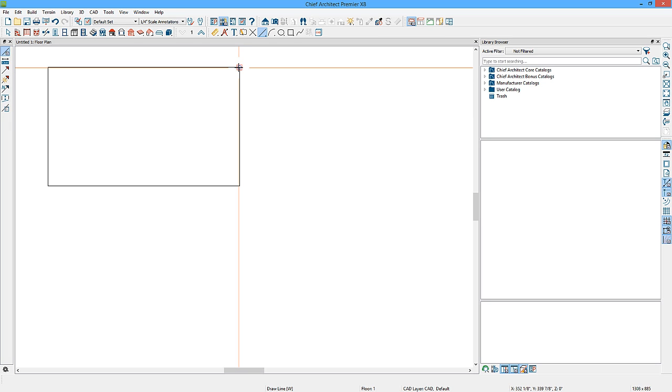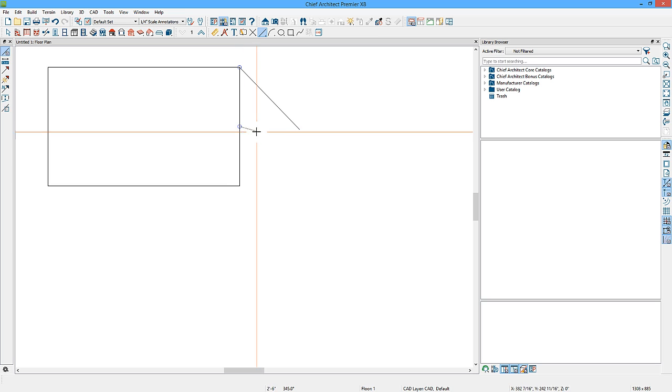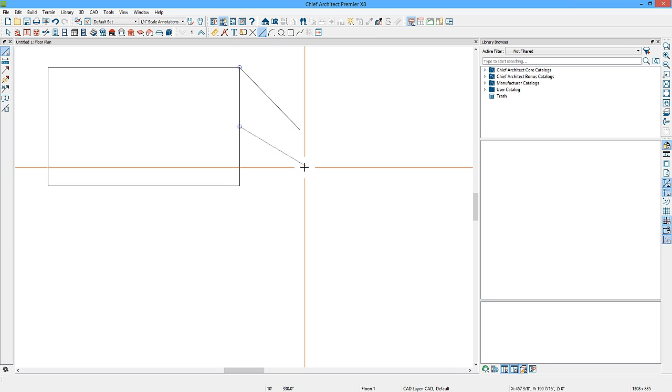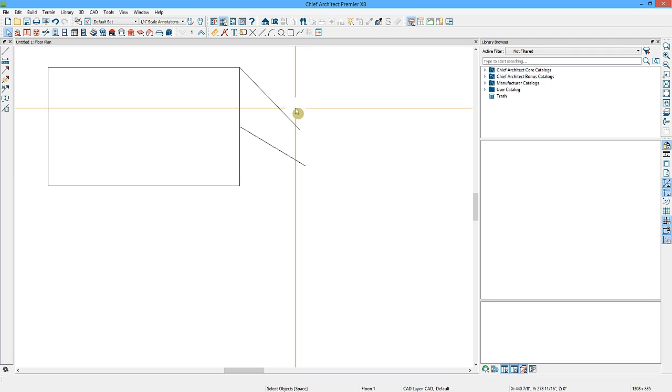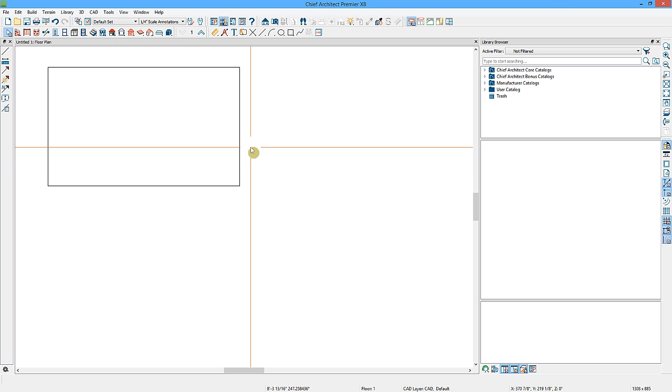If I hover near the corner, I get a square snap indicator. This means that if I draw a line from here, it is connected exactly on the endpoint of that line. If I draw a line from the middle and snap to the triangle, I'm snapping to the exact midpoint of that line. I'll go ahead and click and drag a marquee to select these two lines and delete.